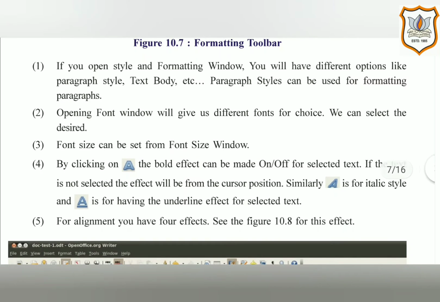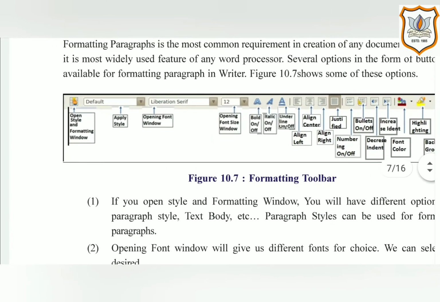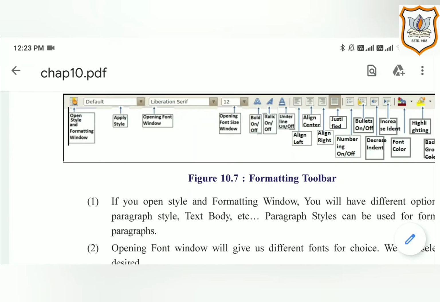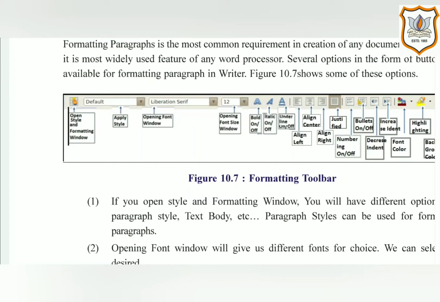For alignment, you have 4 effects. See figure 10.8 for this effect. Now see figure 10.7. You can see here, open Style and Formatting window, apply style. By default it is default style.